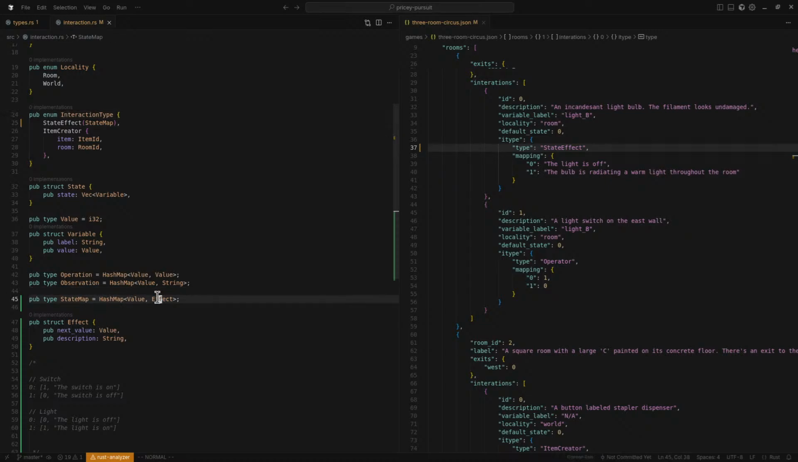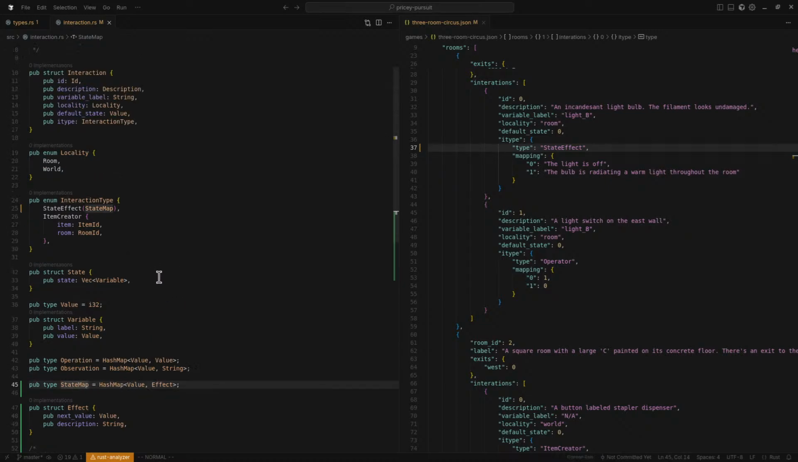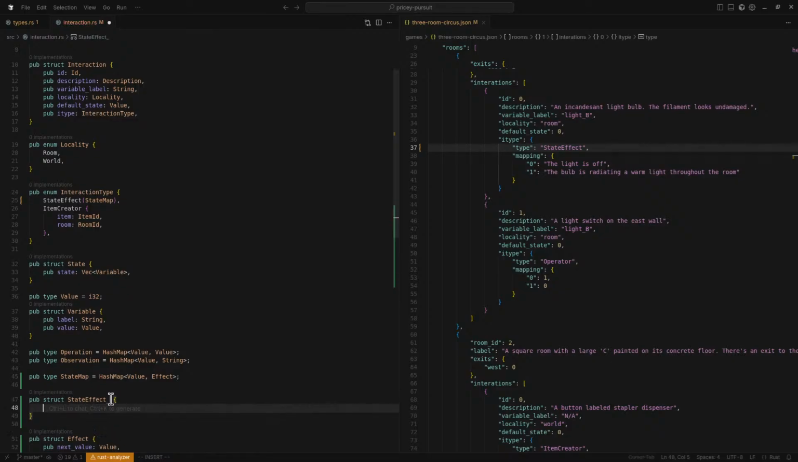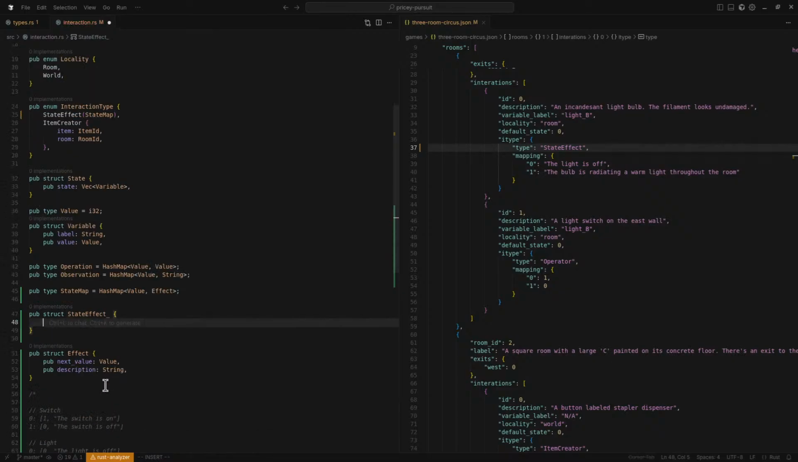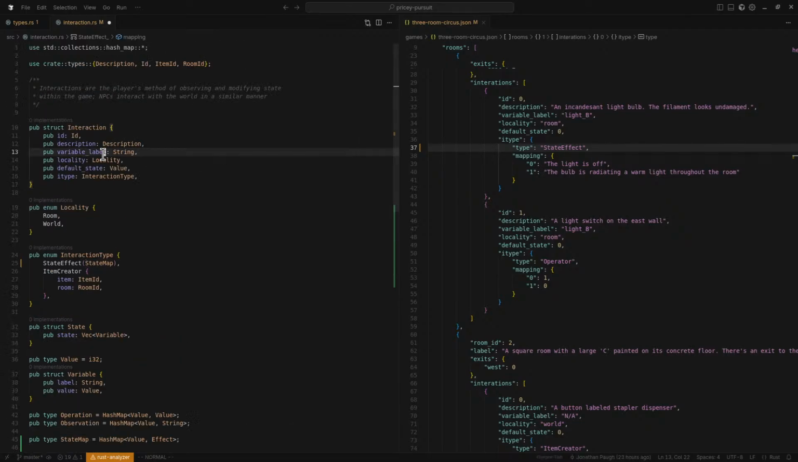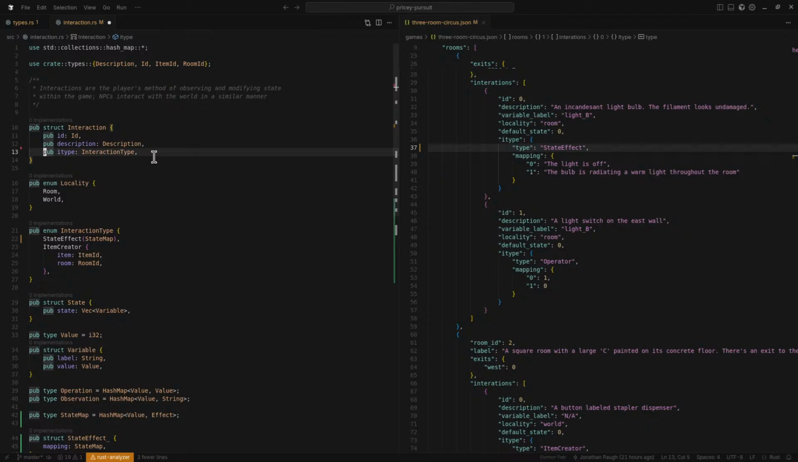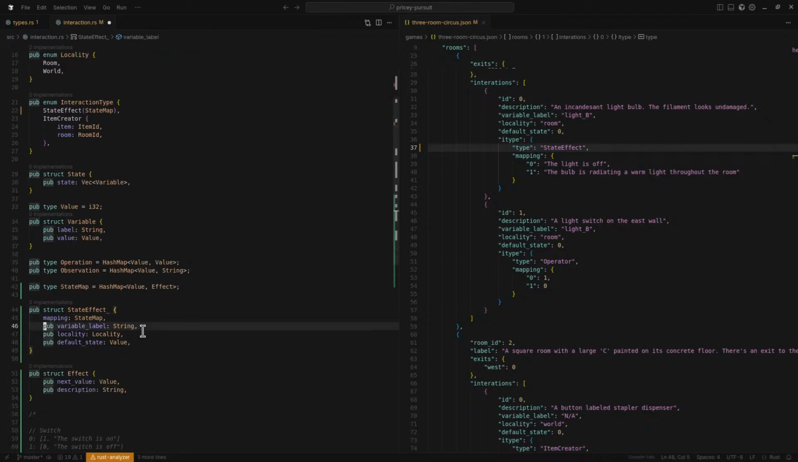State map effect. Okay, so pub struct state effect. I'm pretty sure we're going to need to, yeah. Effect is going to be, should we call it mapping? I guess. Mapping, state map. Okay, there's that, but we're also going to move this stuff in here that really only applies to state effects. It doesn't apply to other types of things. There we go.